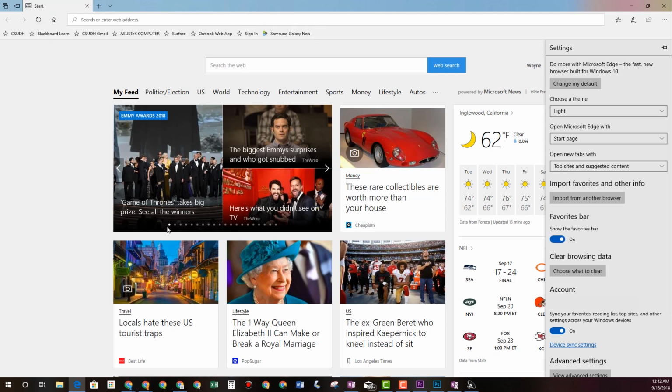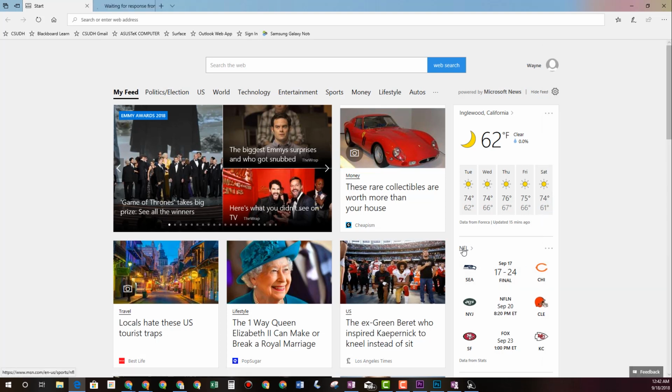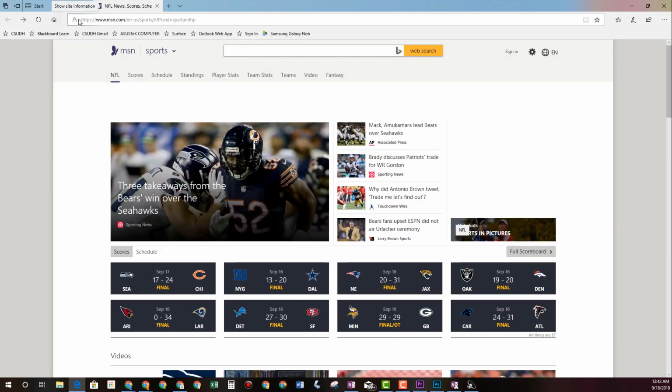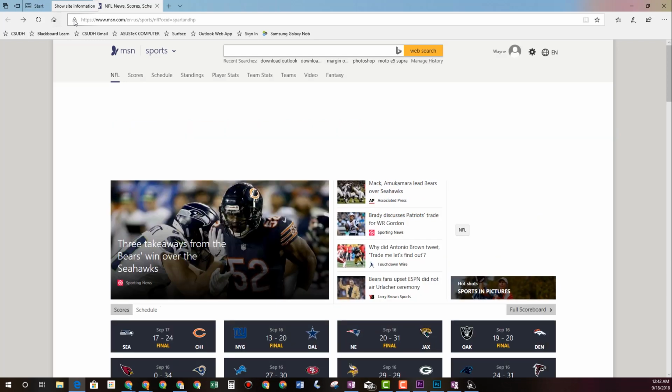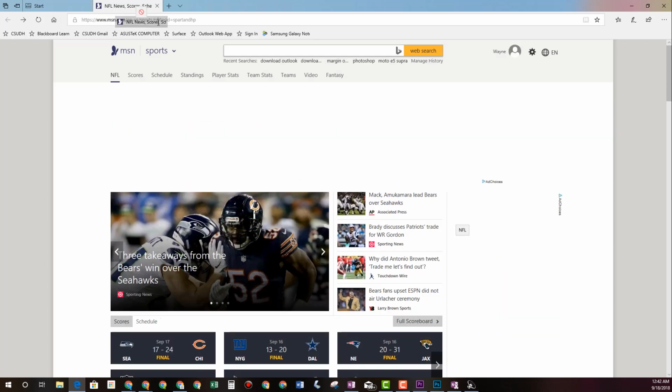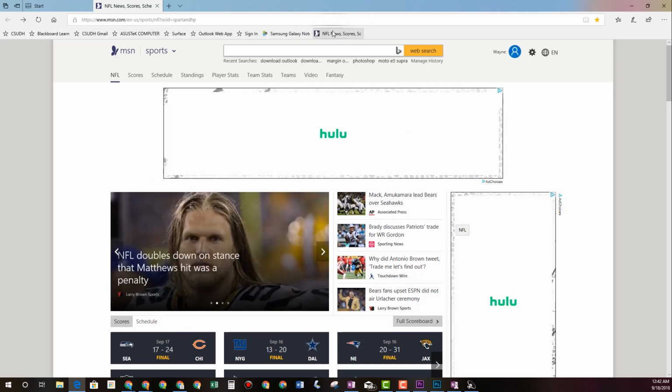And now, any website that you go to, for example, let's say I click on the weather here, or I click on the NFL or anything. If I click this, it takes me to a website, and maybe this is a website I'm gonna visit a lot. All I do is I'm gonna grab onto this little lock right here, left click on my mouse and drag it all the way to here, and it will add it to my favorites.